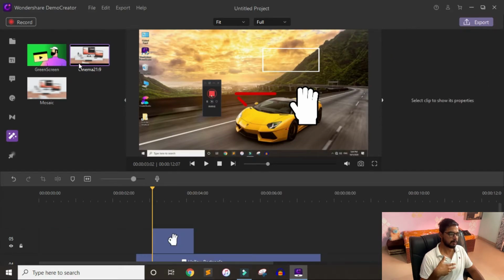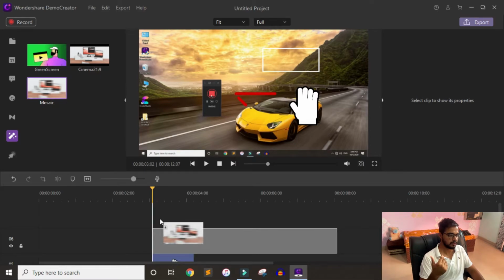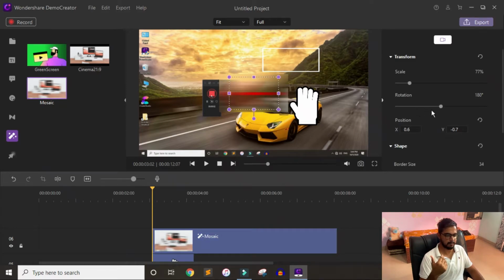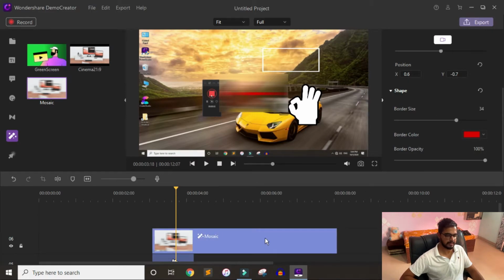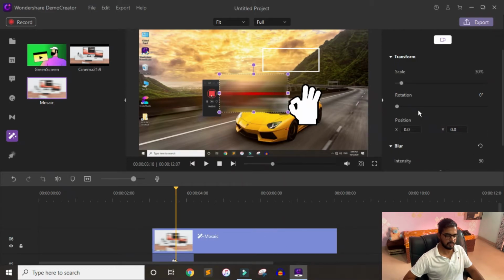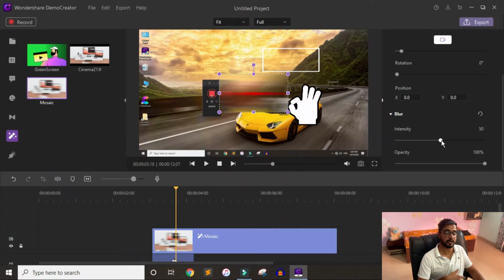Then we have mosaic. So if you want to blur the specific thing for confidential information, you can use it. So here is the blur part, and in the sidebar, when I have cursor on it, you will see blur settings here. Okay, so here are the blur settings. You can control the opacity and intensity.